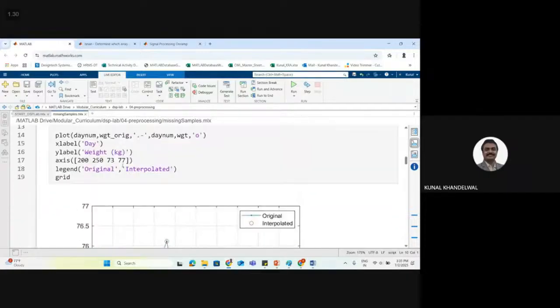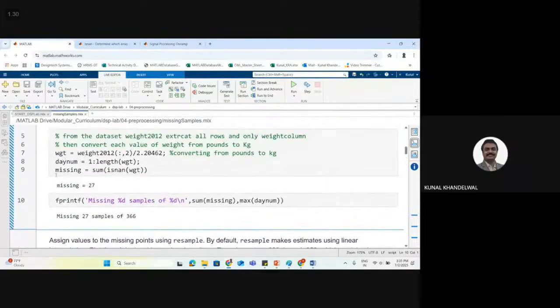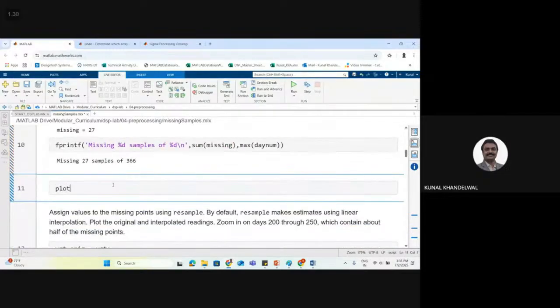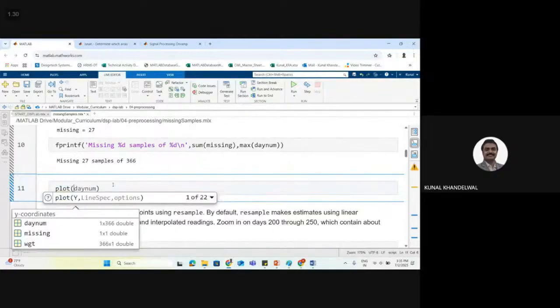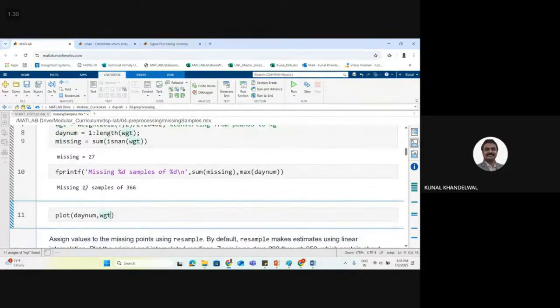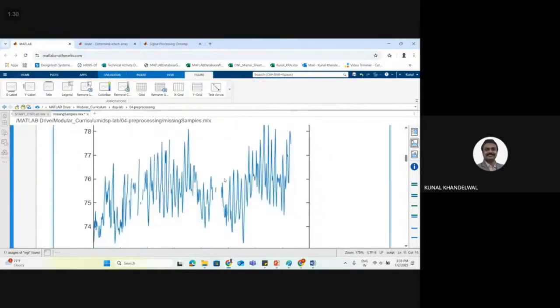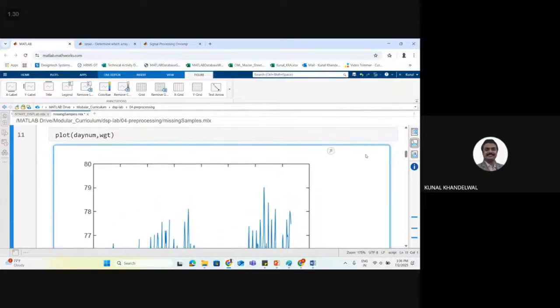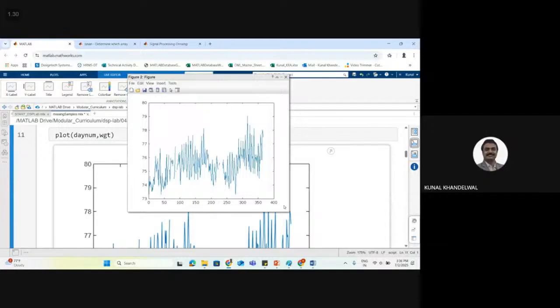Now, if I try to plot weight, let me add this and let me show you this. There might be a few changes which are not part of the original scripts that have been shared with you. So, I understood that there are 27 missing values and the total number of days is 366. I want to visualize this data. So let's click on this and visualize the data. And let me open this figure in a figure window. So this is the figure window.